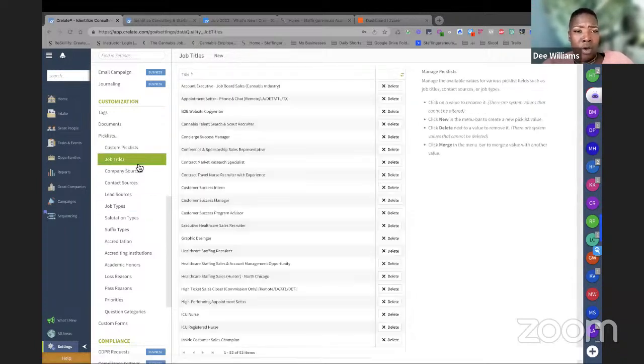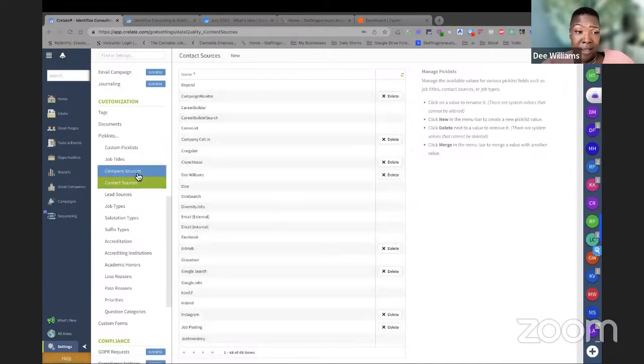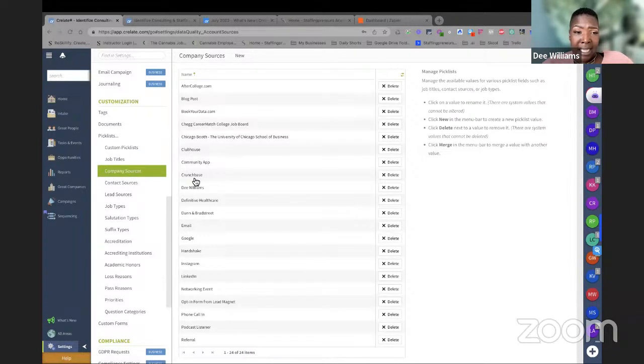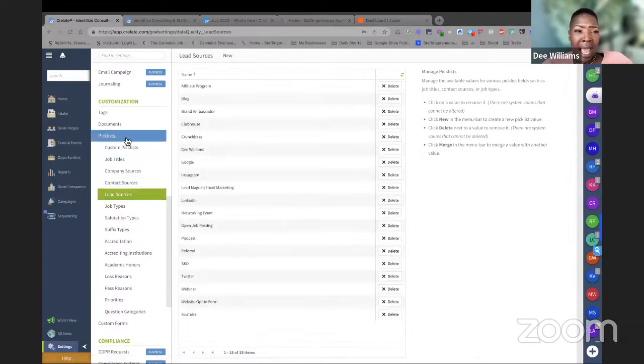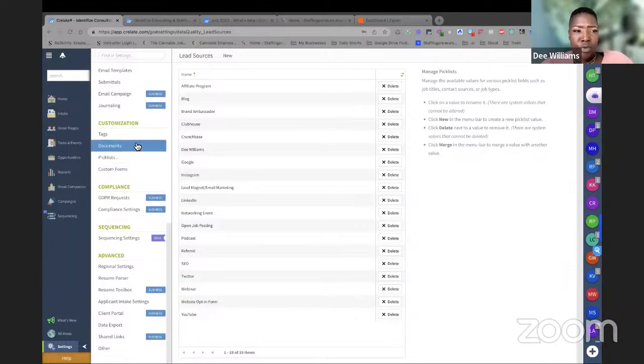But then they'll also have their own pick list. Sometimes we typically add the sources, like Clubhouse, Crunchbase. So you're going to go through and add all your pick lists as you need to.